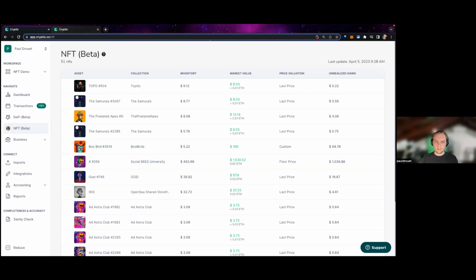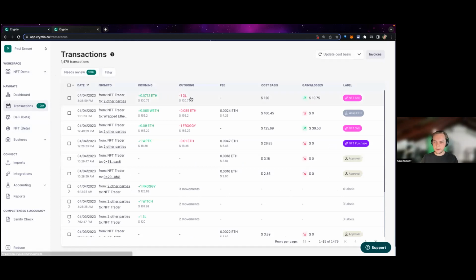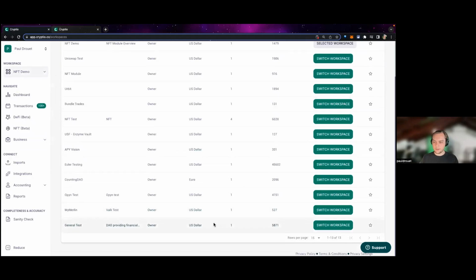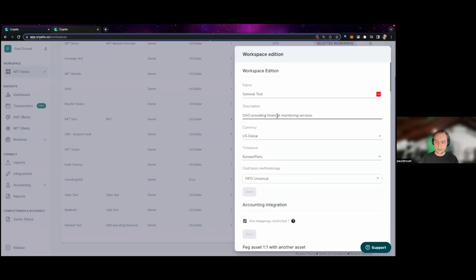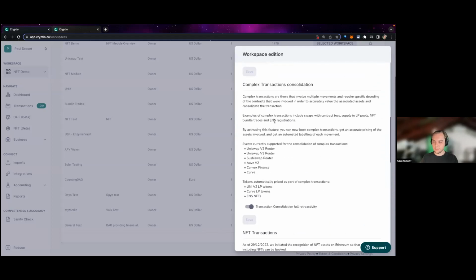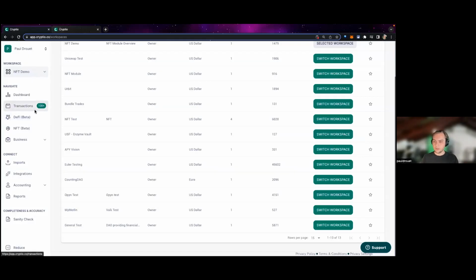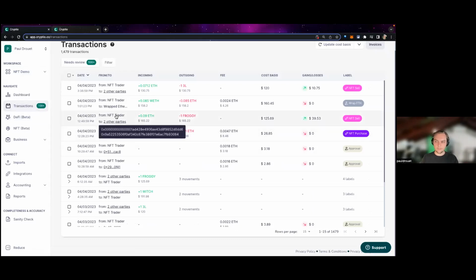One important thing to keep in mind is that if your workspace has been created before the end of December 2022, in order to get these NFTs to appear in your transaction history, you will need to activate a feature in your workspace settings. If you go to your workspace and select one that was created before the end of December 22, by scrolling down you will see this section, NFT transaction, which essentially lets you activate this NFT recognition feature to get a retroactive application of NFTs in your transaction history. So yes, that's essentially it for the NFT module.